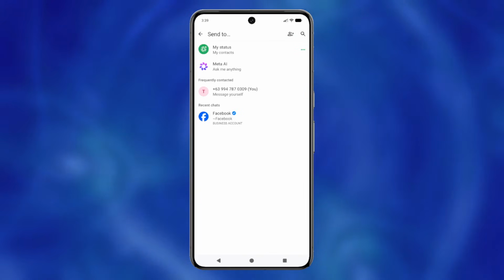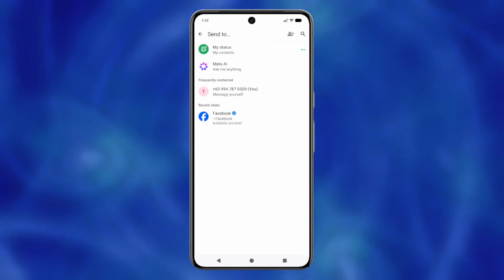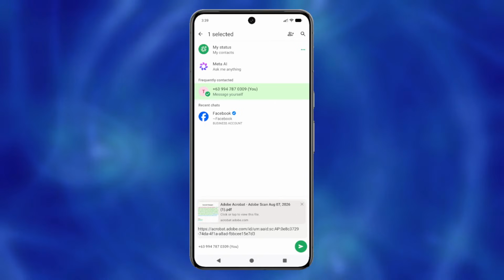Next, you'll be taken to your WhatsApp interface where you can choose who you want to send the file to. You can select an individual contact, a group chat, or even multiple recipients if needed. Browse through your contacts or search for the specific person or group you have in mind. After selecting your recipient, tap the Send icon to share the file.